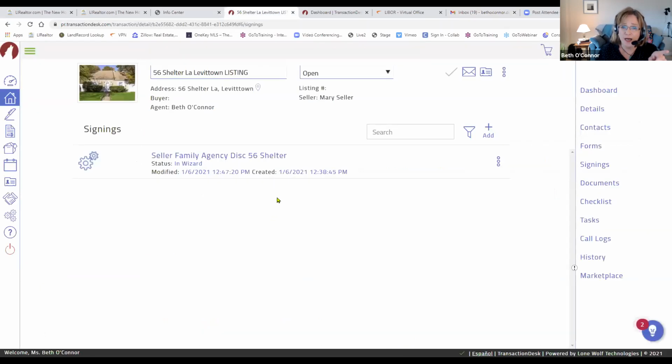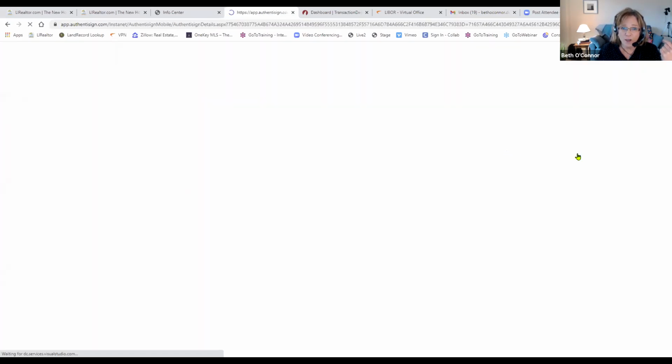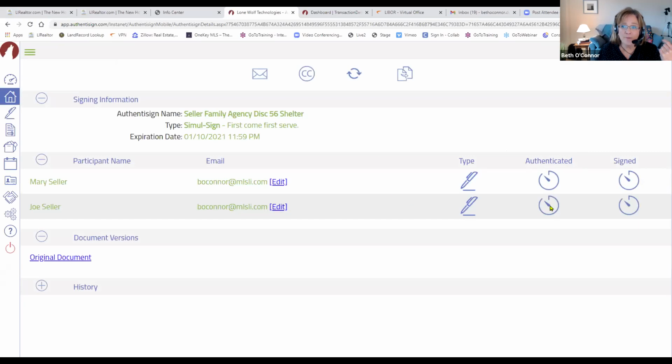You'll also get a copy of it in your work email. It'll say they've been invited. When they sign it, you'll start to see these icons change. It will tell you that they've authenticated their signature and then they've signed the document. Authenticated and signed. There's 2 steps to the signing. First, they have to authenticate they are who they are and pick a font for their signature. Okay. And then they have to go to the document and sign it.